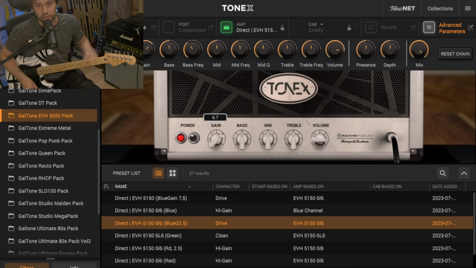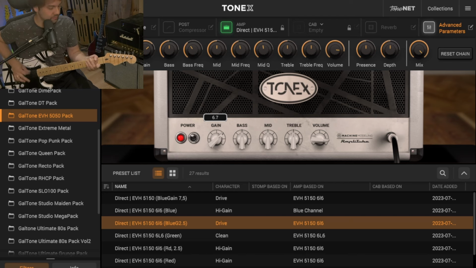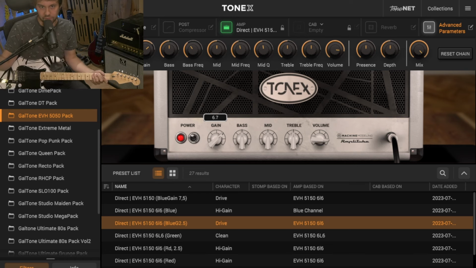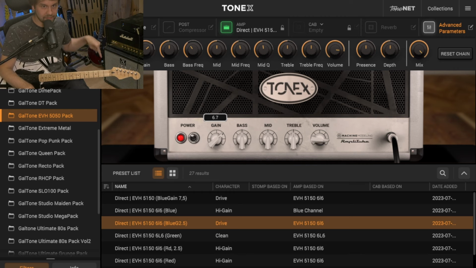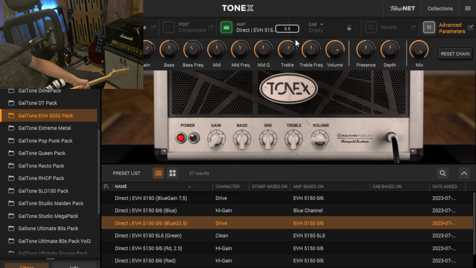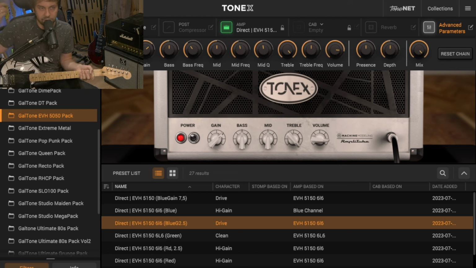Okay, so right now I selected my DI profile of an EVH 5150, and basically this amp profile will go straight into the power amp and later into my guitar cabinet. So if I want to change anything, it will be affected in real time on my cabinet. Let's say I want to change a treble. Okay? It is affected in real time.